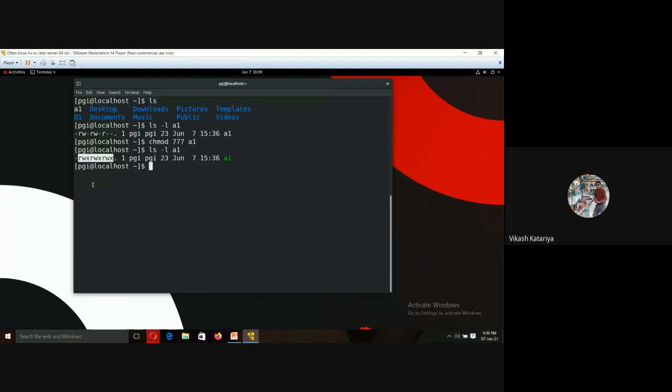We have full permissions. So here we have to keep some points in mind. We have assigned the number 7, that is 4 plus 2 plus 1. 4 for read permission, 2 for write permission, and 1 for execute permission. So for owner we have assigned 7, for group 7, and for other 7. So 7 itself means full permission: read, write, execute. So this is all about the chmod command.